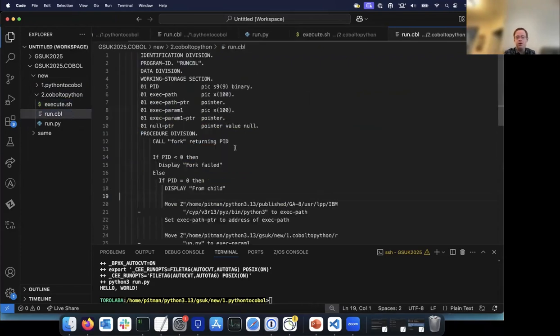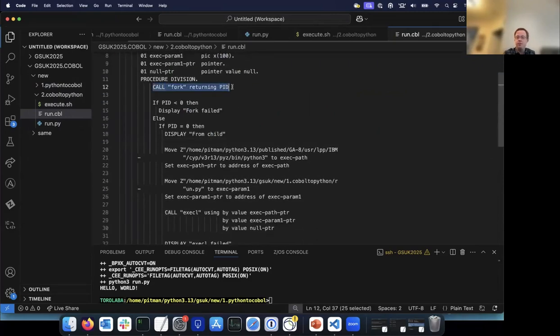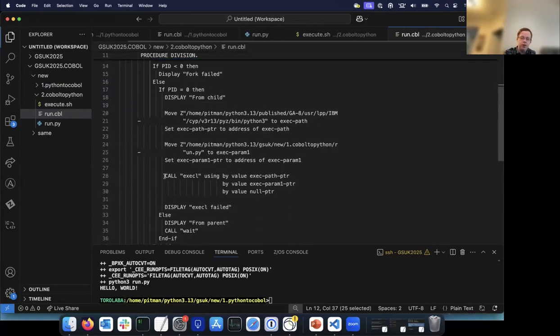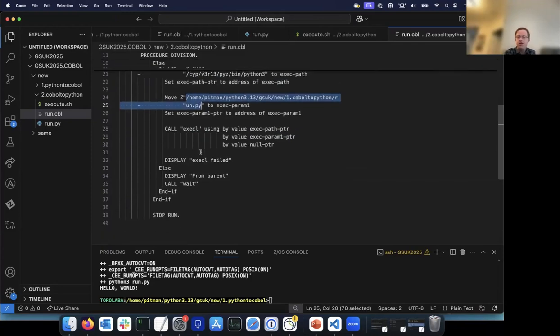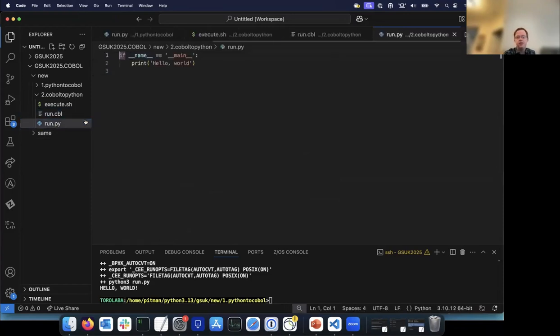If we take a look at our COBOL, it is a bit more complicated, but here are the main things I want to get across to you. We're going to call fork, so we're going to create our subprocess. Then, if we go down here, we're going to run exec. This is within the child, and it's going to replace the process with Python. You can see that I've specified the Python binary here and the script that it's going to run here. So it's going to spawn a new process and then run Python with some given script. And that's really about it. So let's take a look at the Python script.